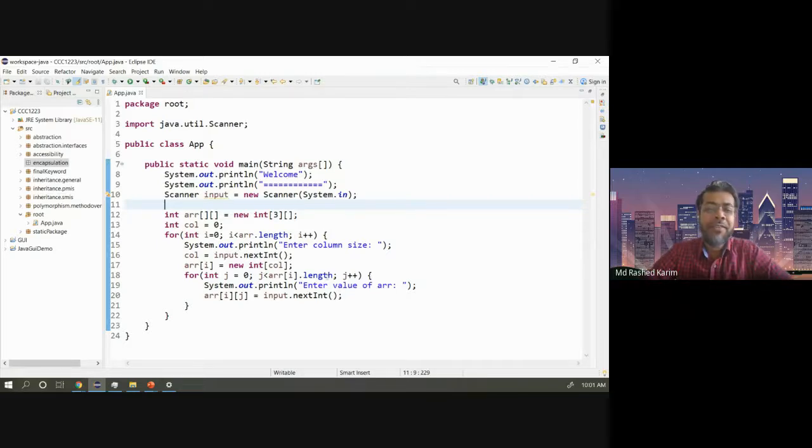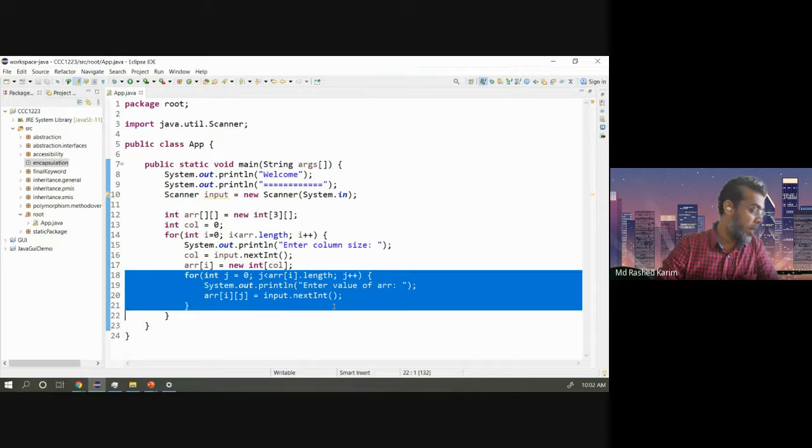But the thing is, the same thing I want to show you, otherwise you cannot feel that it's running, isn't it? So what I need to do, I will copy this whole array. Okay, copy this one.